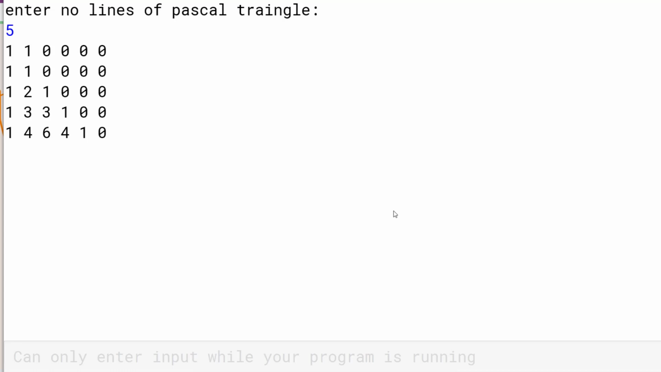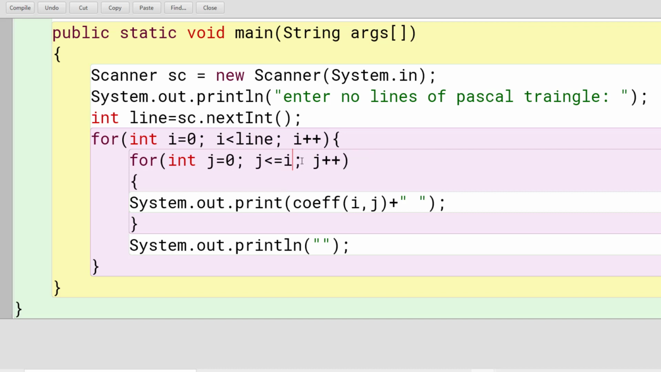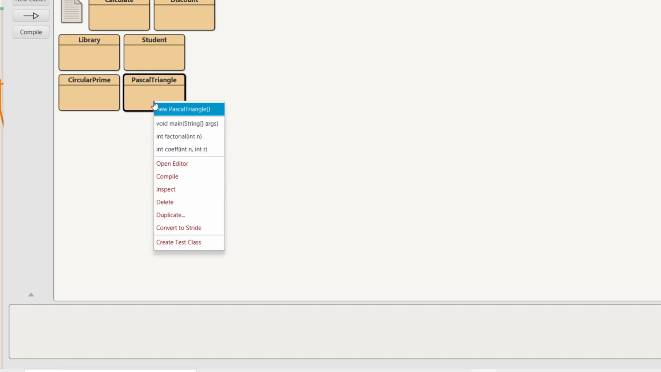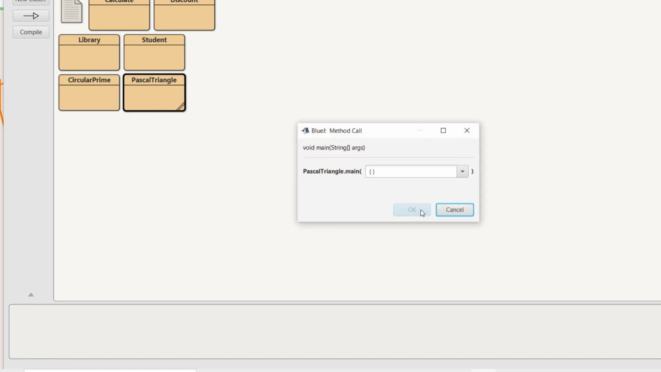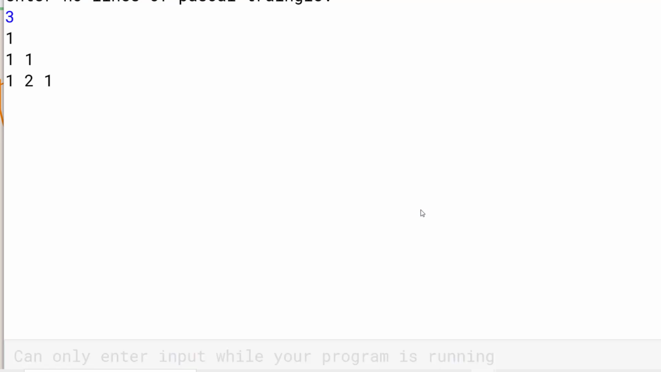So to avoid that, we will run the inside for loop up to i only. Now compile it and see. It is asking me the number of lines. Say I want 3 lines to be printed. So it is printing 1, then the lines below. Now you see this triangle is not the perfect triangle that we wanted.